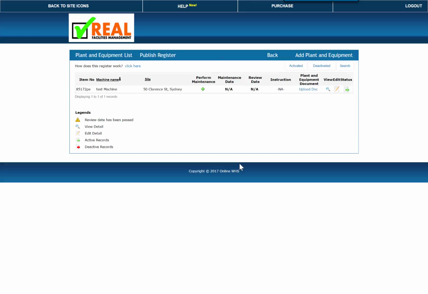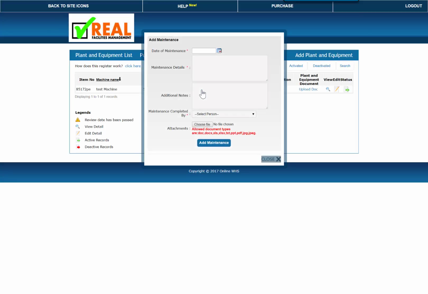Once you've done that, it'll put it in the plant equipment register. You want to try to enter as many plant items as you can. You can also put the maintenance of that item in here as well.